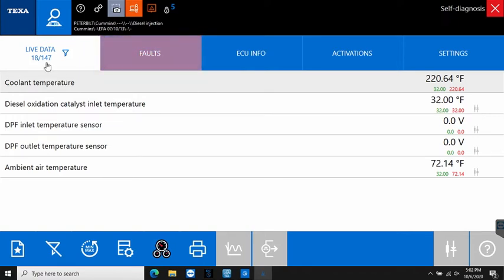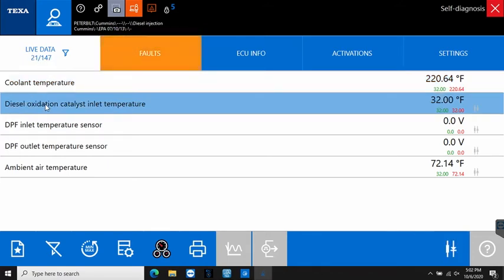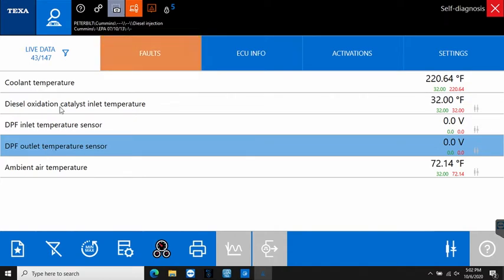People ask, what does the number mean? This is just the number out of 147 this particular parameter is. So this one is 18, this one's 21, and this one's 43. So the number has no real relevance to anything. The black number over here on the right, this is our current reading. 32 is the low, and 220.64 is the high, so the green and the red.